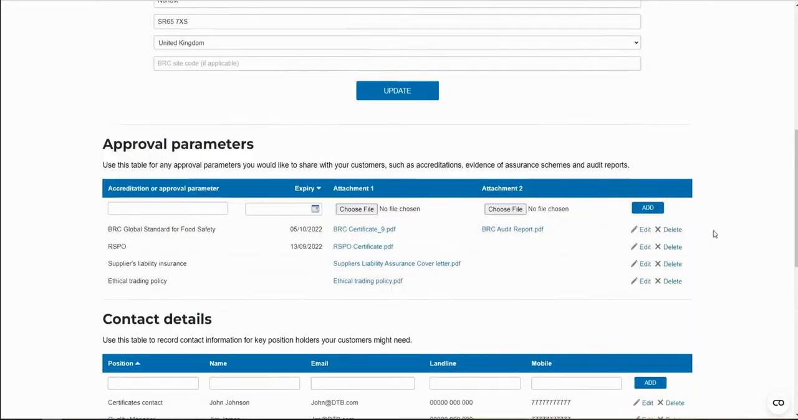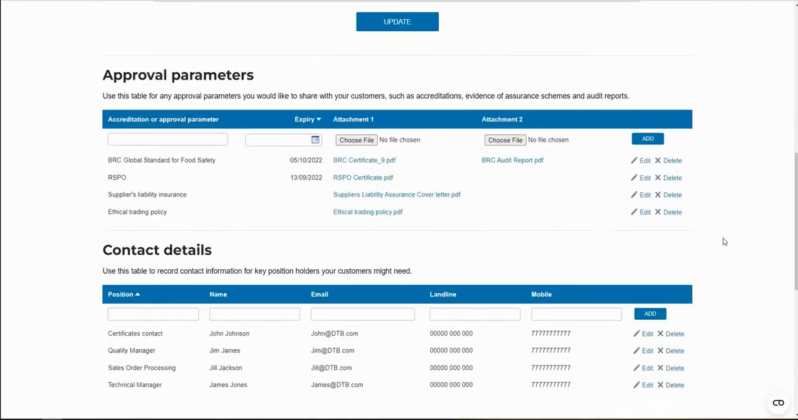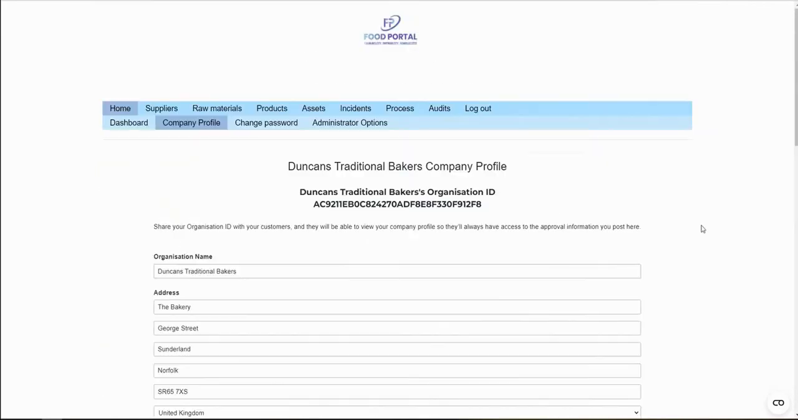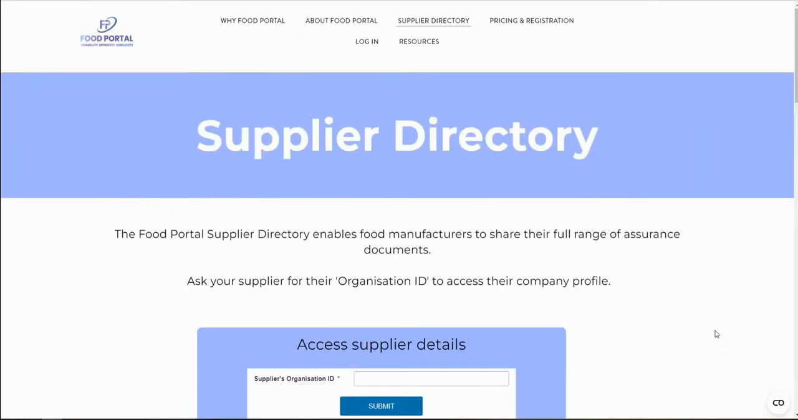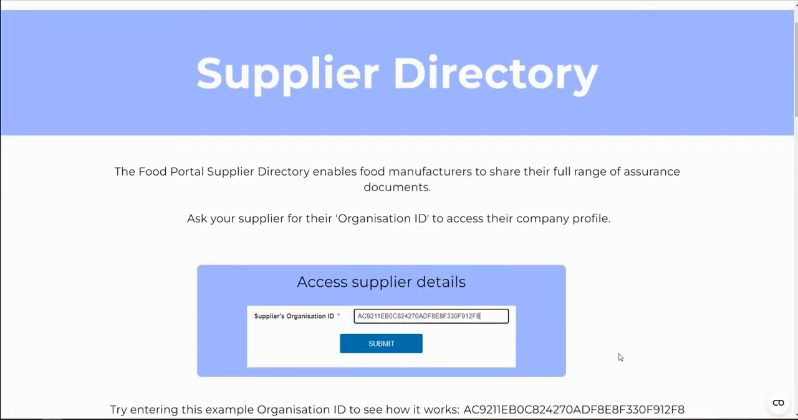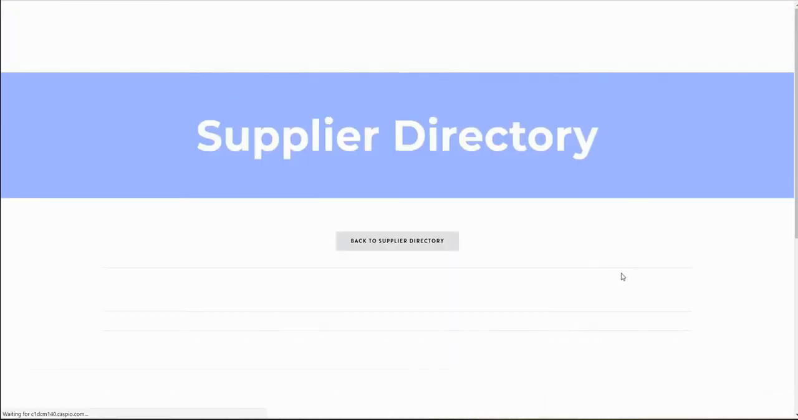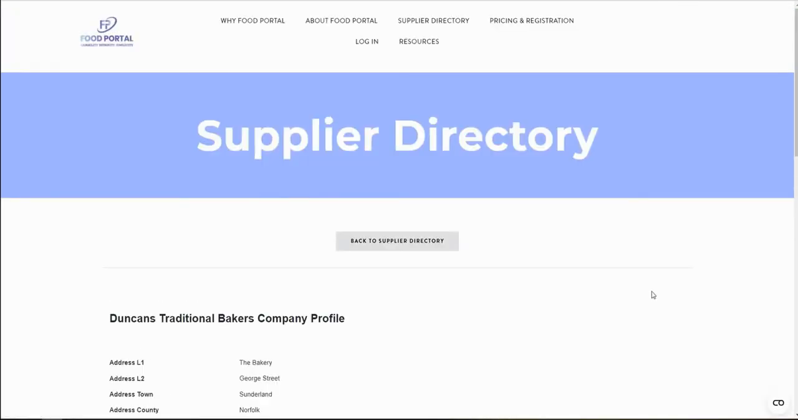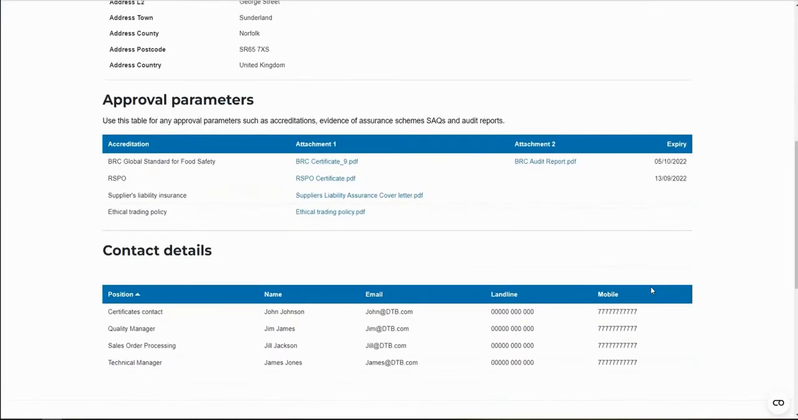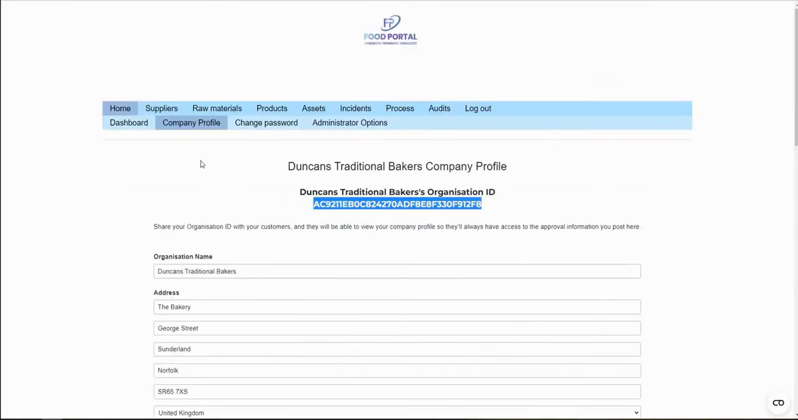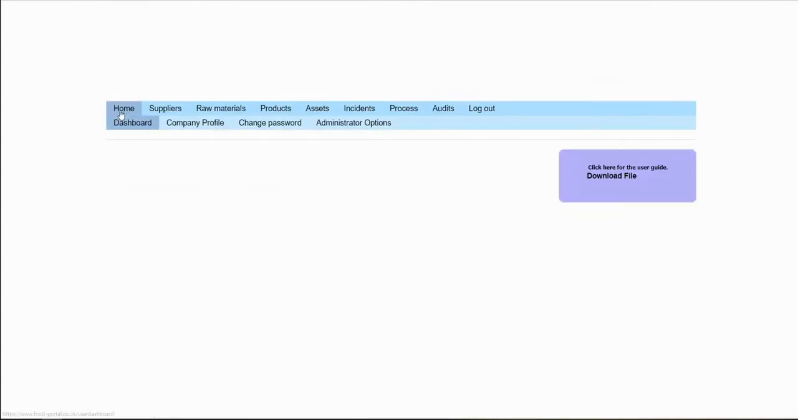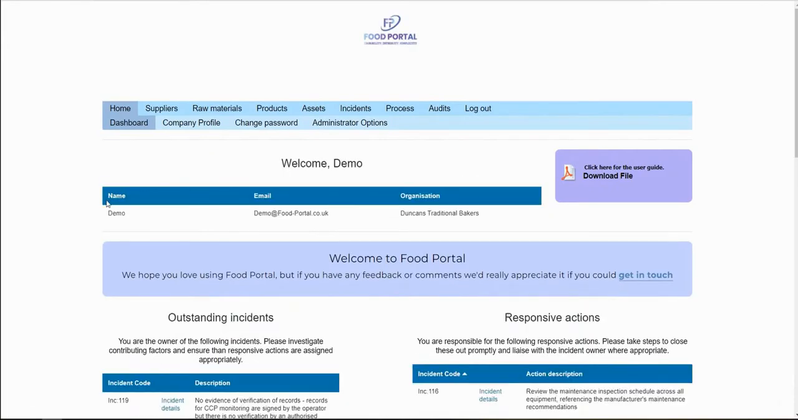And here you can upload any approval evidence that you would like to share with your customers. And if you provide them with the organisation ID right here, they would simply be able to go to the Supplier Directory and enter your organisation ID, and that makes it available to your customers as a read-only version. And any time that you update any of your certificates or any of your contact details, that will be available to your customers in real time.